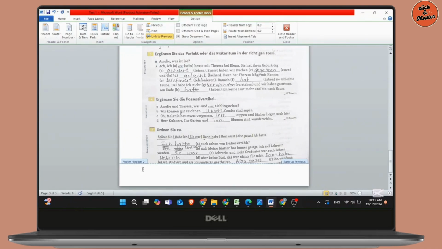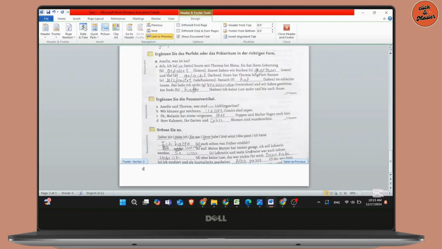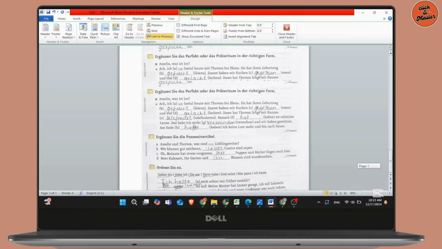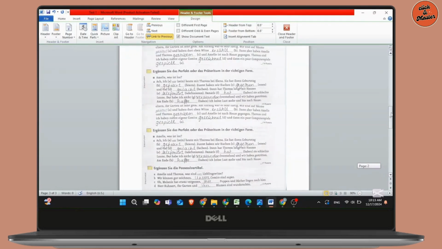And now, after the page number has been added, simply go to Page Number and click on the drop down menu at the top. Once you do, you see the option of Format Page Number. Click on it and from this tab, click on Start at and enter 1. Now as you can see, even though this page is the 3rd page of my document, the page numbering starts from 1. So that's it.